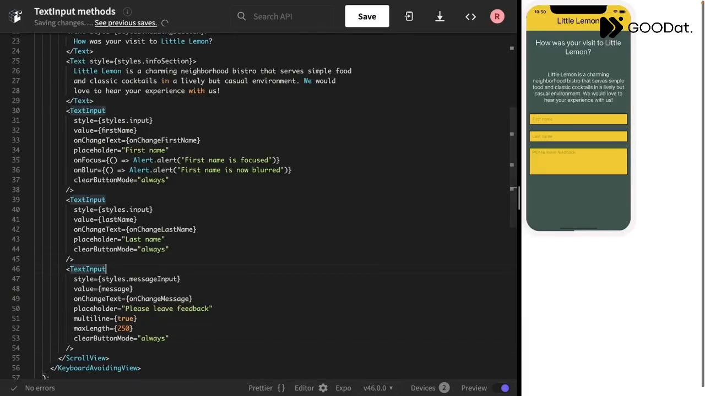Keep in mind that the clearButtonMode is only available on iOS, and the default value for this is never. To add the same feature for Android, you will need to write your own implementation or use a library that provides this functionality. Another small quirk to note is that the clearButtonMode does not work if you have a multi-line text input. Because the message box has multiline set to true, I'll change it to false, so that clearButtonMode will work correctly and display the clear button.